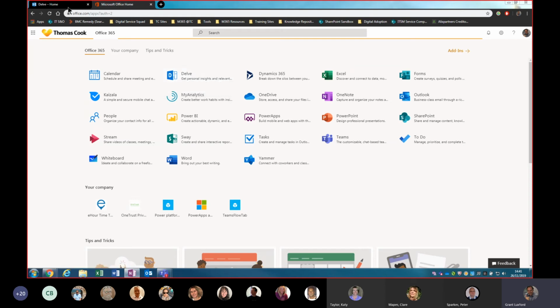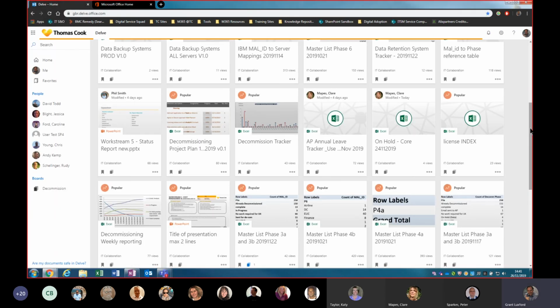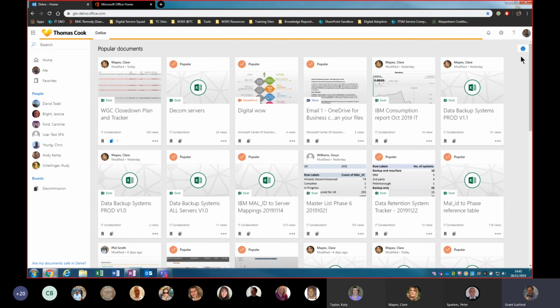And when you open up Delve, it's going to drop you into the home view, and it looks quite scary to begin with. It's basically showing you files and documentation that you have the rights to see. So the first thing I just want to point out is that information is safe and secure in Delve. There's nothing stored in Delve.